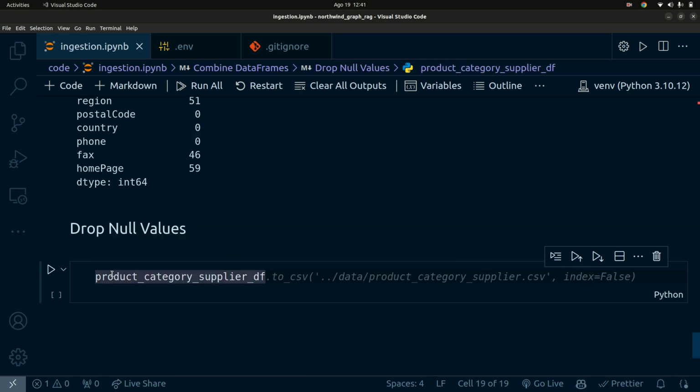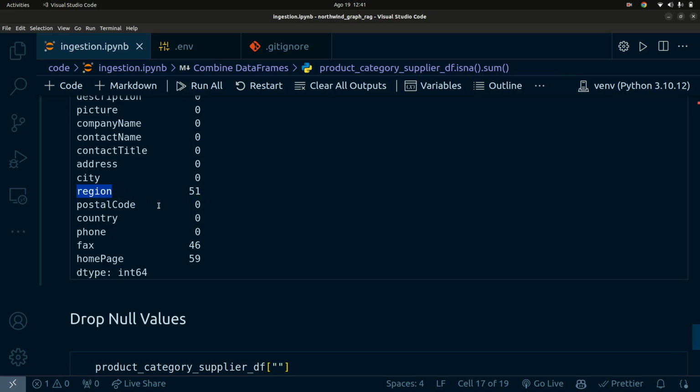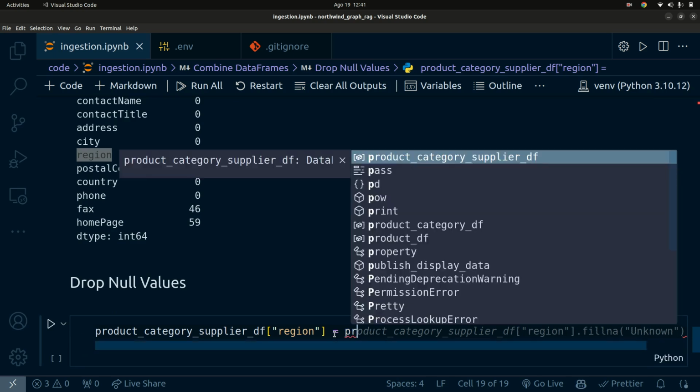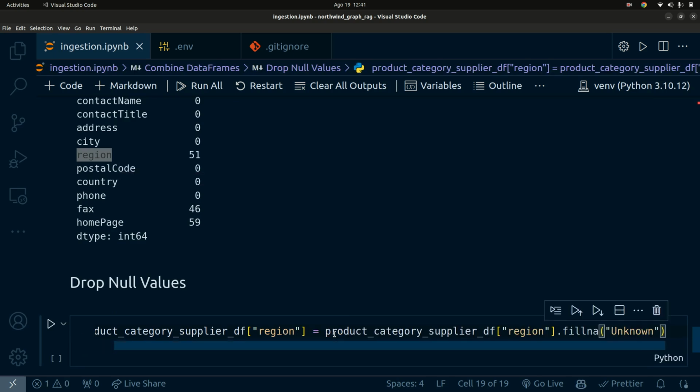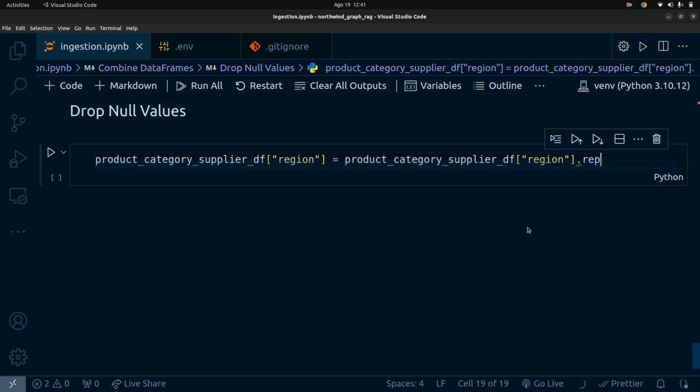I'm going to get the region, because if you look here, you can see we have region. The region has some null values, right? So I'm going to go ahead and simply get the region path. So copy this, paste it right here, and it's going to be equal to product data frame dot region dot, you're not going to fill NA. Instead, you're going to go ahead and replace the NA, not fill. So I'm going to say replace.